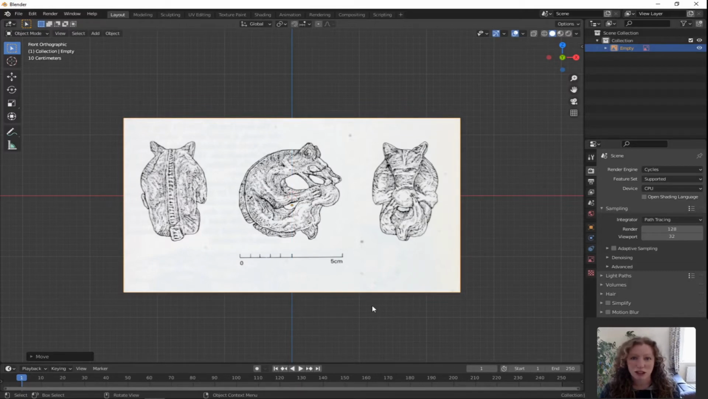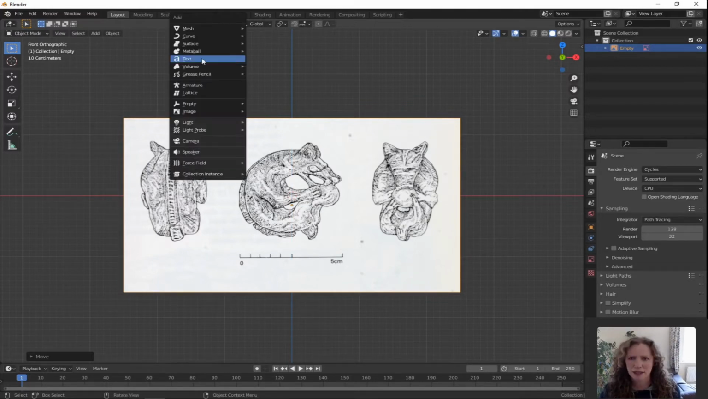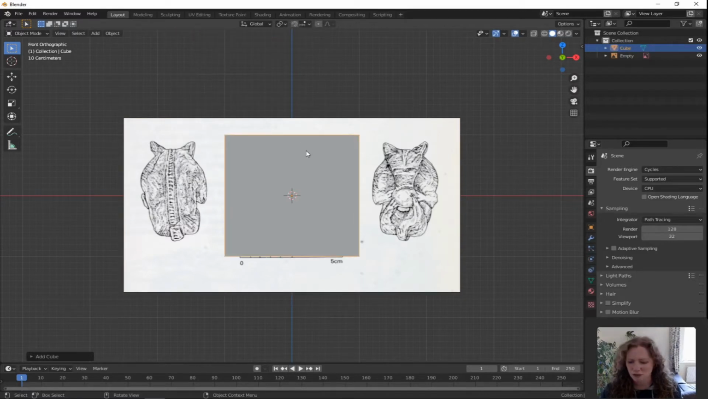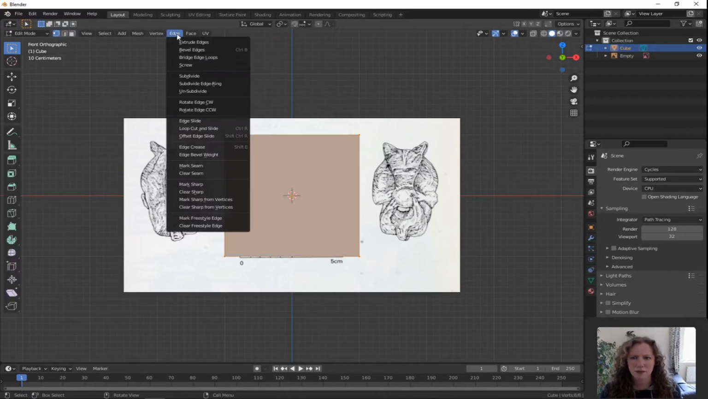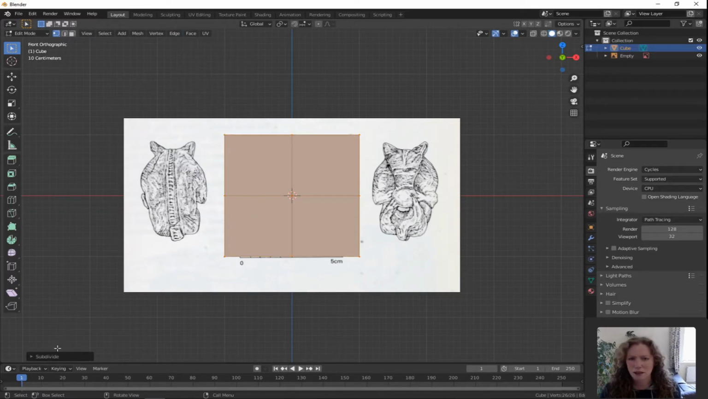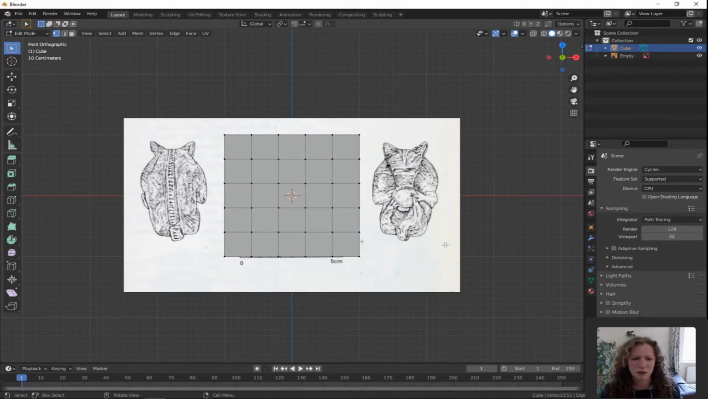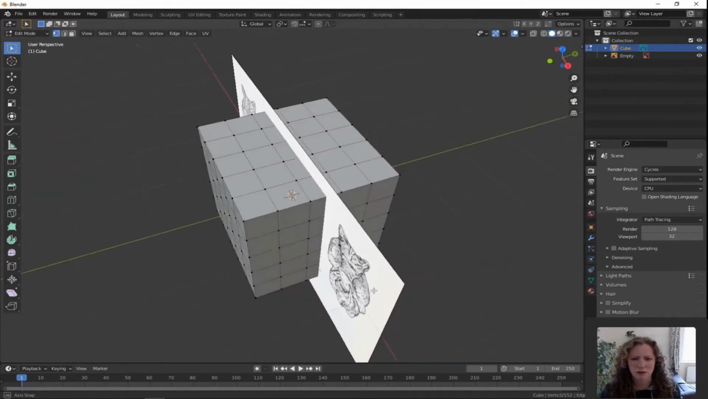Now I want you to press Shift A for add, select mesh and cube. Press tab to go into edit mode. And from the edge menu, I want you to click subdivide. And in the bottom left hand corner, click on the subdivide menu and I want the number of cuts to be 4. Press and hold your middle scroll wheel just to get a better view.